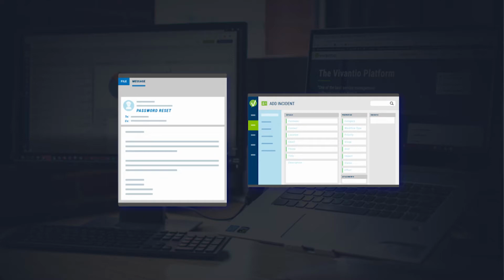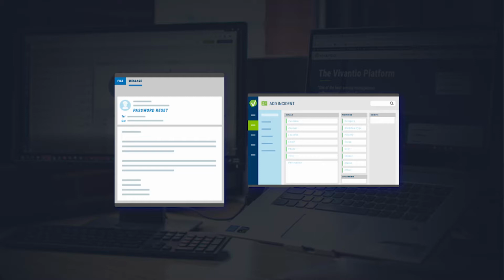The second way to create a ticket within Vivantio is via email. Within Vivantio, you can set up one or multiple different inboxes, and anytime someone sends an email to that particular address, our system is going to grab it and automatically convert it into a ticket. The subject line of the email will become the title of the ticket, the body of the email will become the body of the ticket, and any attachments to the email will automatically be attached to the ticket within Vivantio.